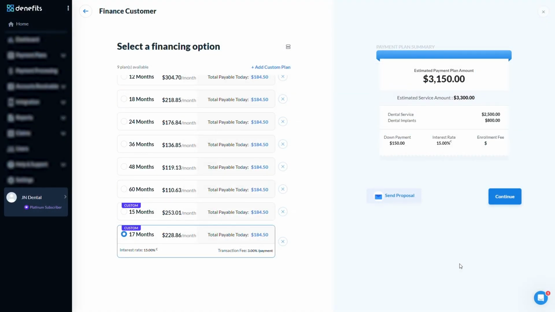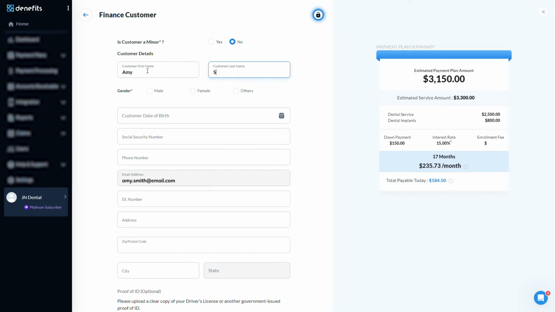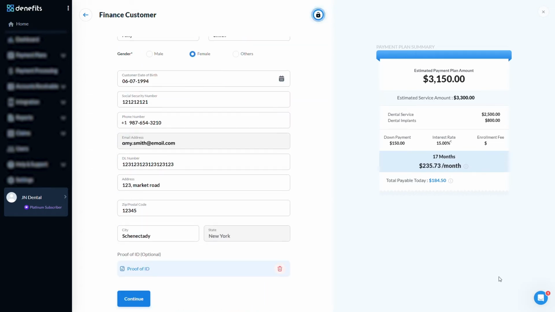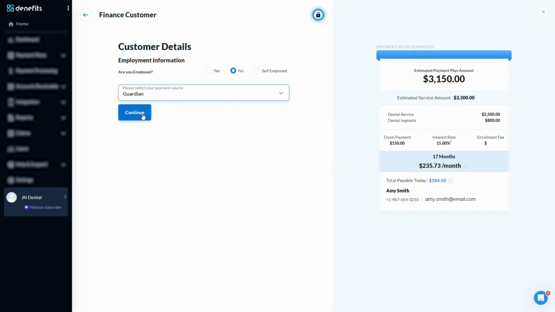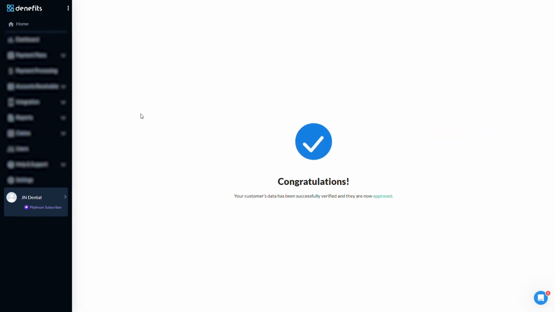If you want to finance a customer instantly, choose the payment plan you want to create and click on Continue. Fill out your customer's details and press Continue. Add some more details. Denefits instantly validates your customer's information. Upon successful verification, a congratulations message will appear on your dashboard.